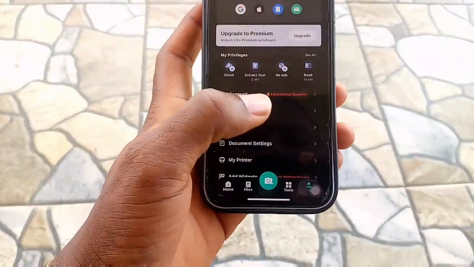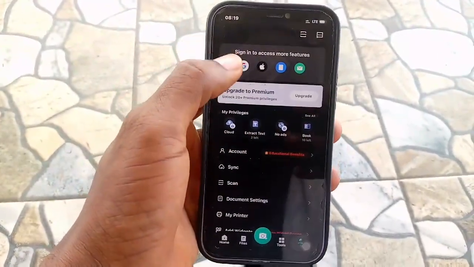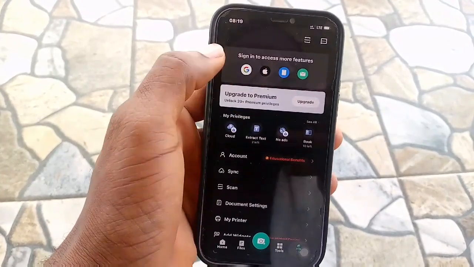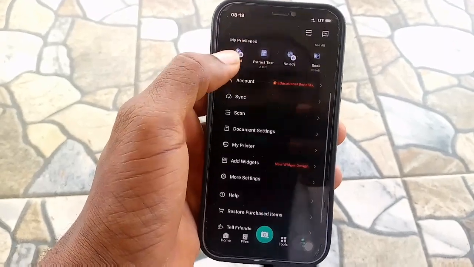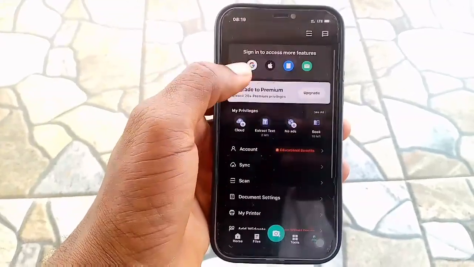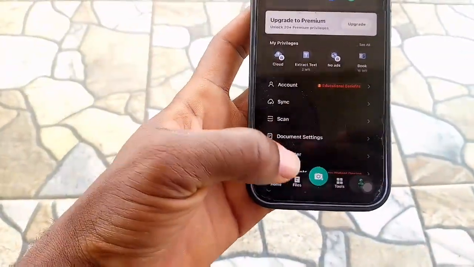You click on the Me section. Then you see the options. You can sign in with your Google, Apple ID, and other stuff. So it's purposely for education. So you set your profile. So let's look at how it works.